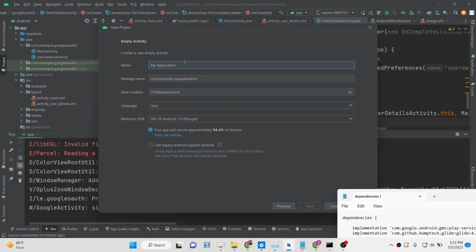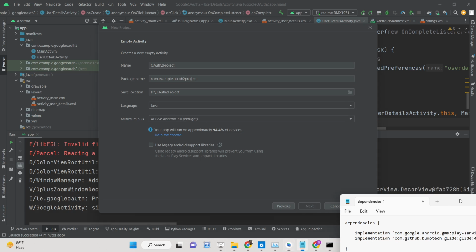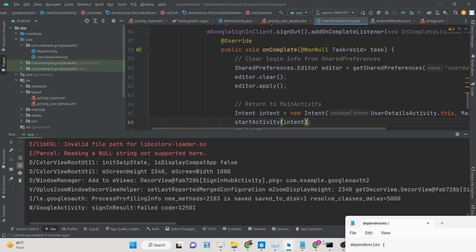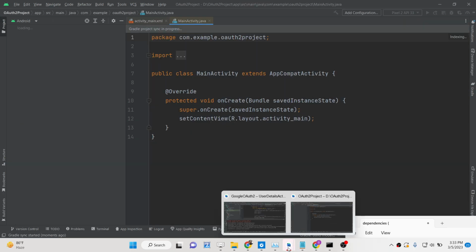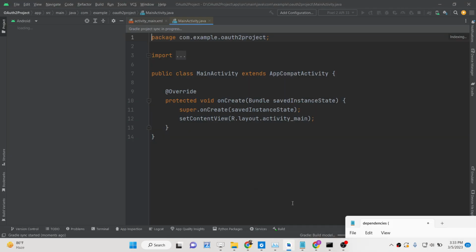I will now create a new project. Select an empty activity, and then I will name it OAuth2 project. Then you need to select your language. I will select Java, and then I will simply click finish. Now this will build the application. Let me close the previous one.